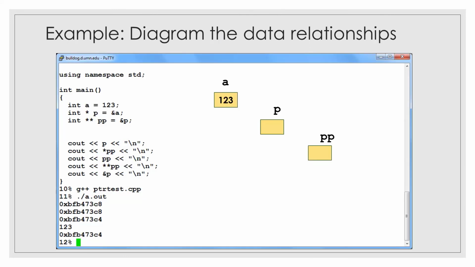Here's an example of how that might work in code. There are 3 variables here, a, p, and pp. A is an integer, and it has 123 stored in it. P is a pointer to an integer, and we'll put the address of A in there. And pp is a pointer to a pointer. We'll put the address of P in there. See if you can diagram the relationship between them before going to the next slide.